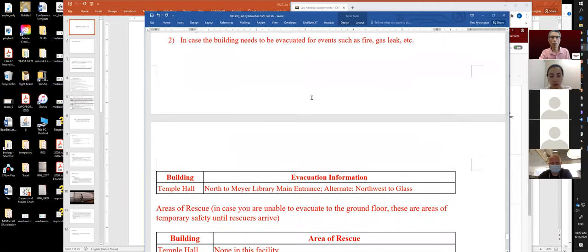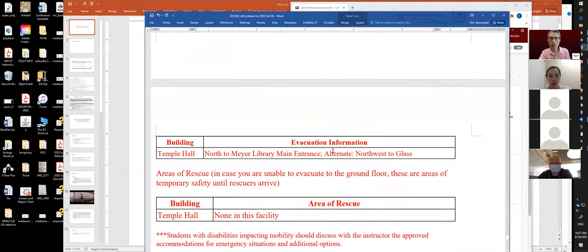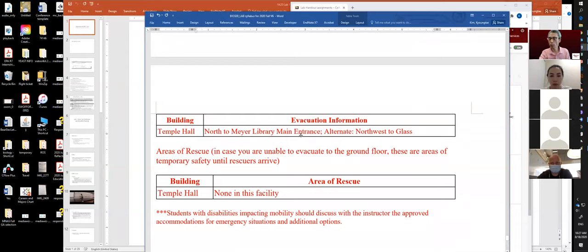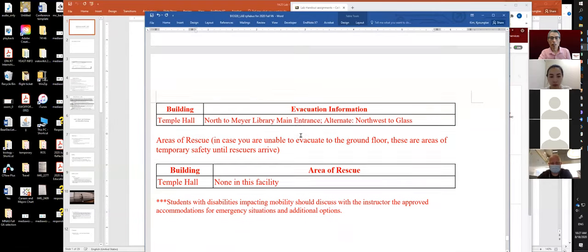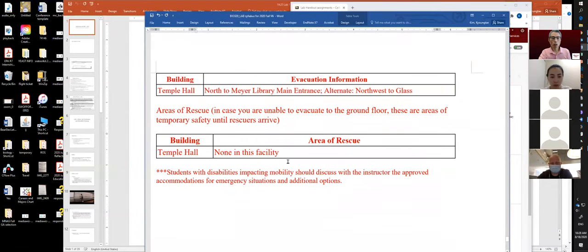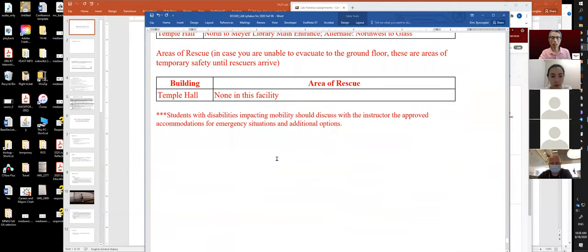If we have to evacuate because of fire and gas leak, we go to the library main entrance, or outside of the library. How about area of rescue? There is no facility in this building. Right. So these are the summary of our syllabus.